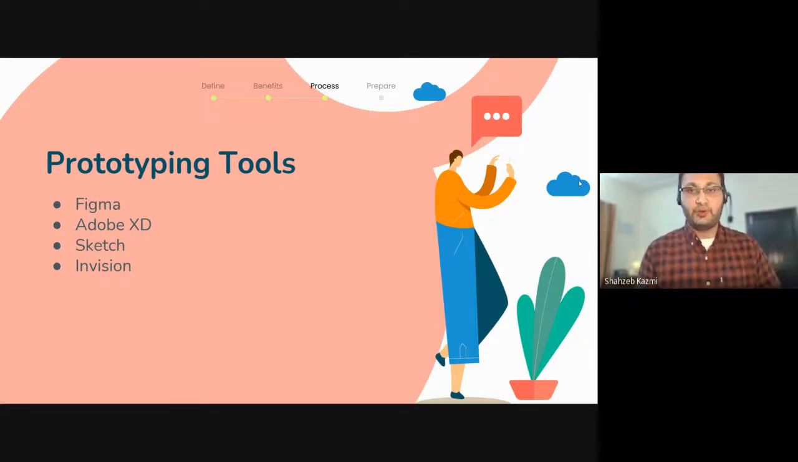And these are a few tools which you can use. Sketch is only for Mac. InVision is I think available for both. I personally use Figma, and XD is also a popular choice.